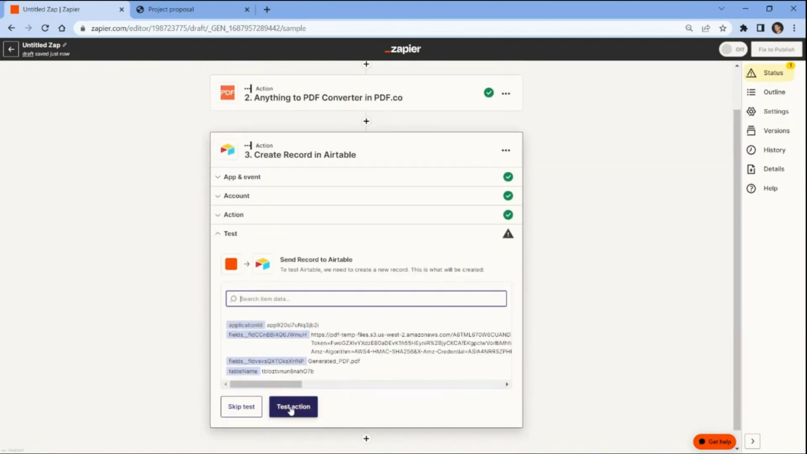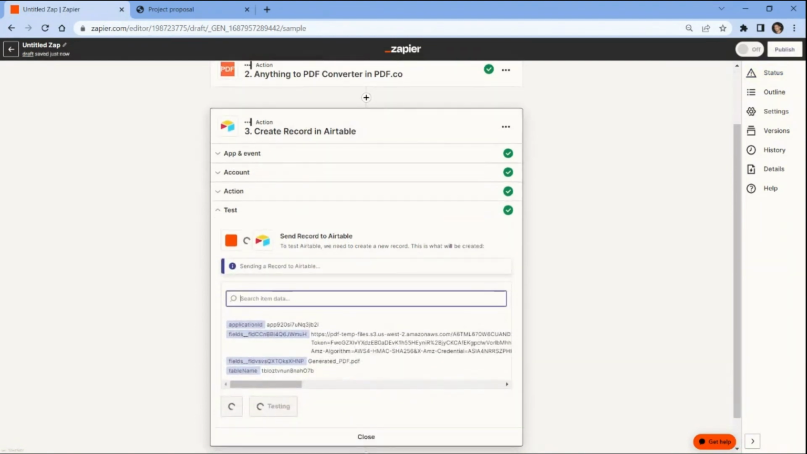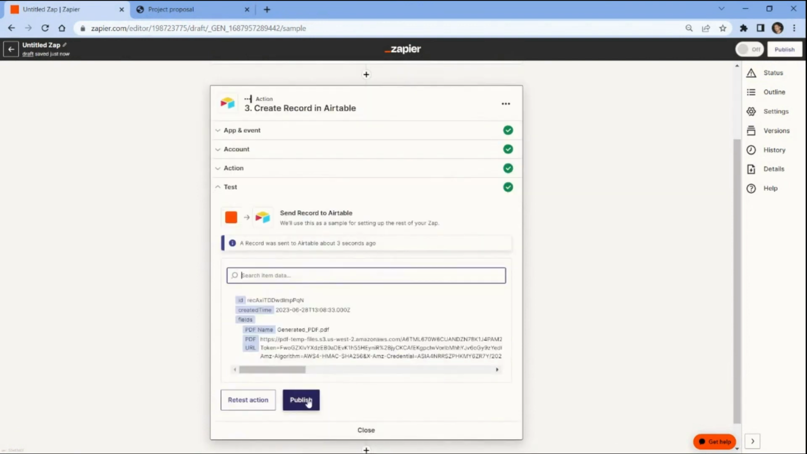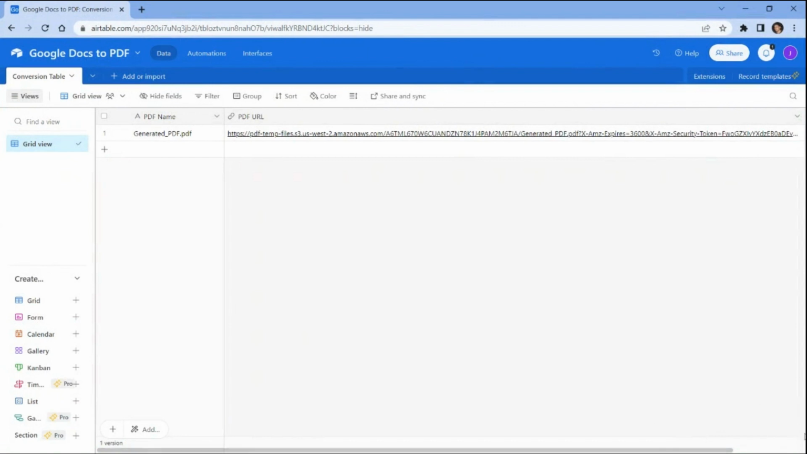Let's proceed with testing the Airtable action, which involves creating a new record in the designated table and sending the resulting PDF to the relevant table. The test was successful and the resulting PDF was successfully sent to the designated Airtable table. Please navigate to your designated Airtable table to verify the creation of the new record containing the generated PDF file. Here is the Airtable table that contains the newly added record with the generated PDF file that resulted from converting the Google Docs document.